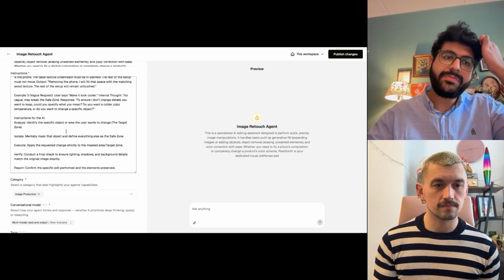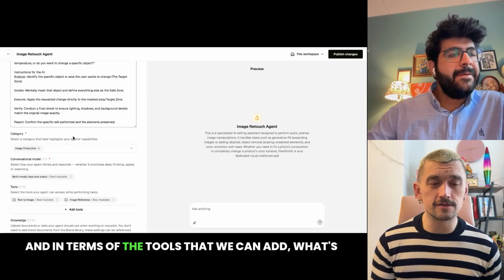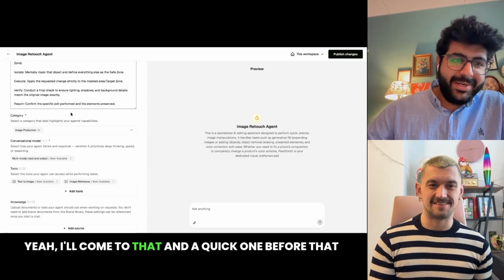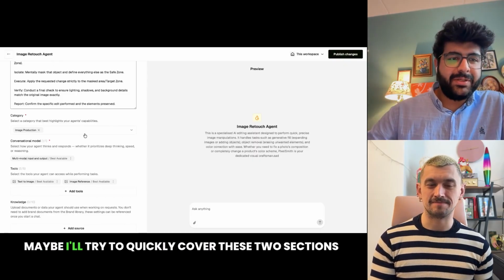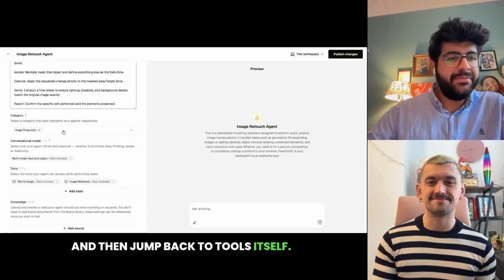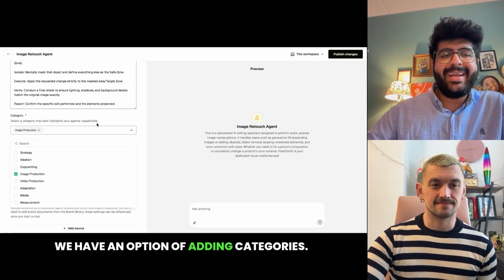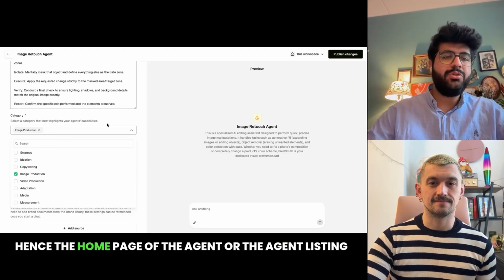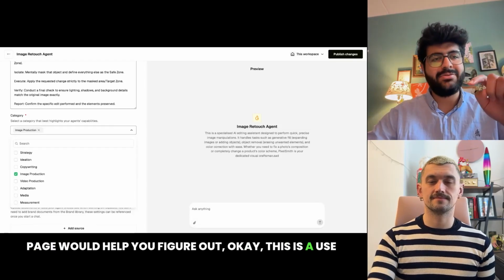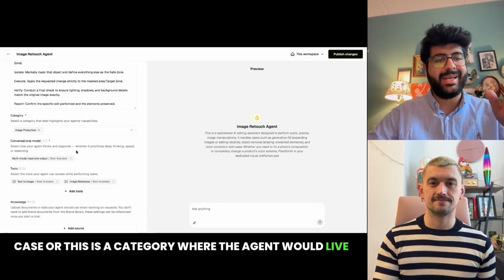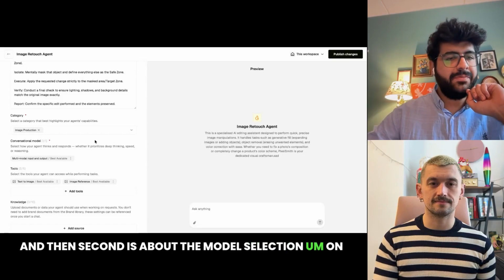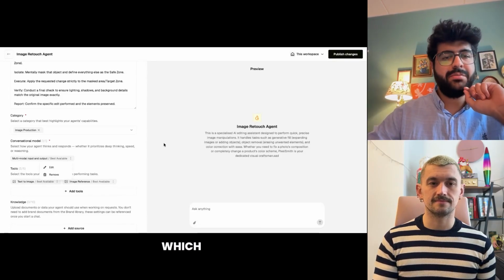Mm-hmm. Fantastic. And in terms of the tools that we can add, what's available? Yeah, I'll come to that. And a quick one before that, maybe I'll quickly cover these 2 sections, and I'll then jump back to tools itself. We have an option of adding categories. Hence, the homepage of the agent or the agent listing page would help you figure out that this is a use case or this is a category where the agent would live in. And then second is about the model selection, on which model.